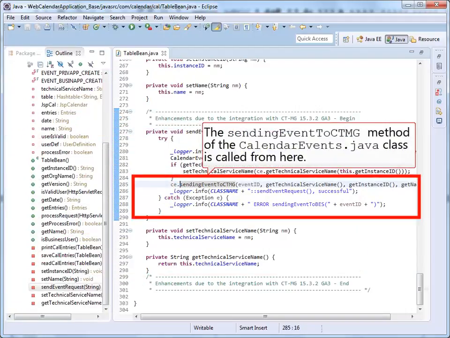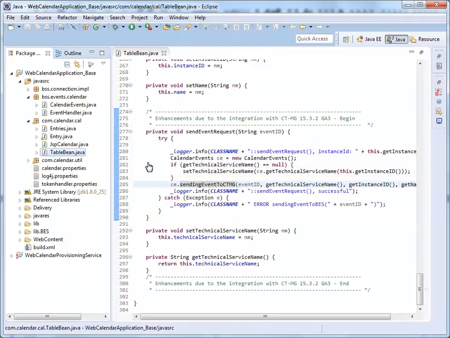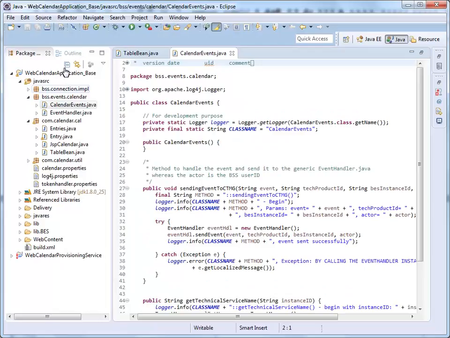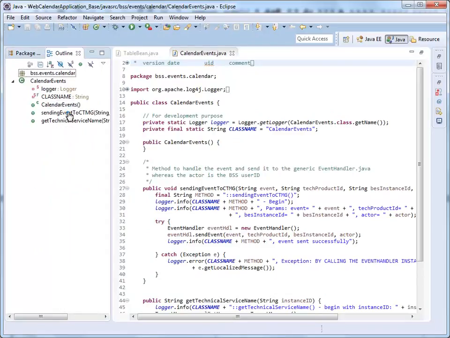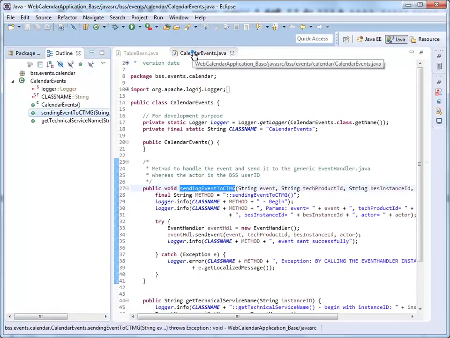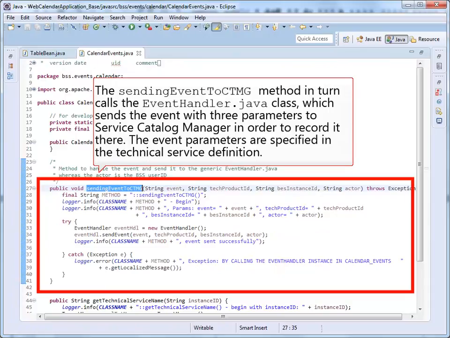The sending event CTMG method of the CalendarEvents Java class is called from here. The sending event CTMG method in turn calls the EventHandler Java class, which sends the event with 3 parameters to Service Catalog Manager. The event parameters must be specified in the technical service definition.